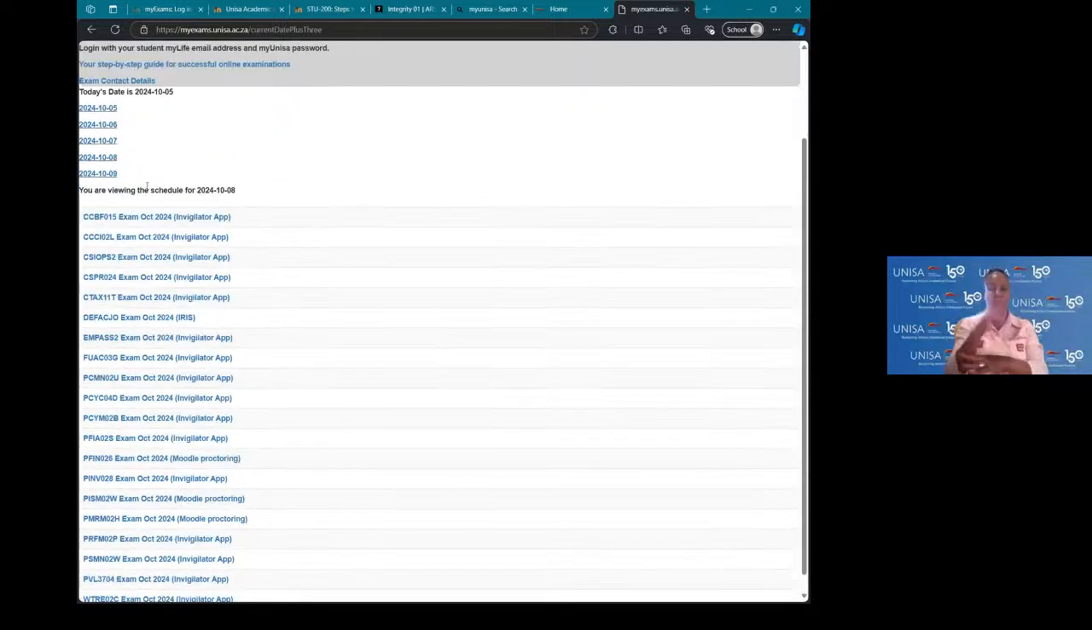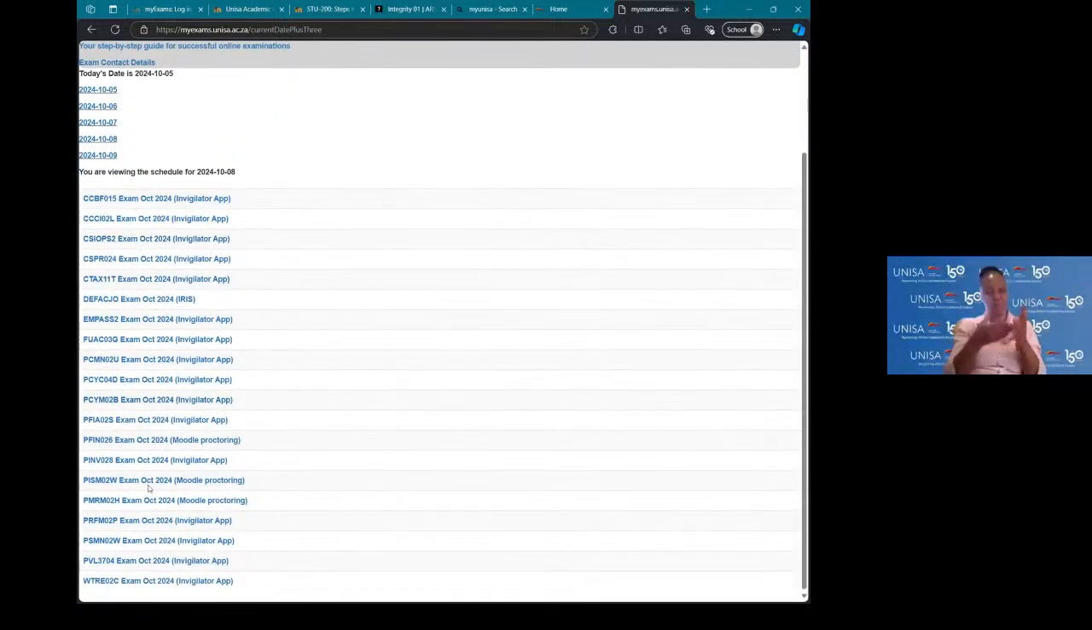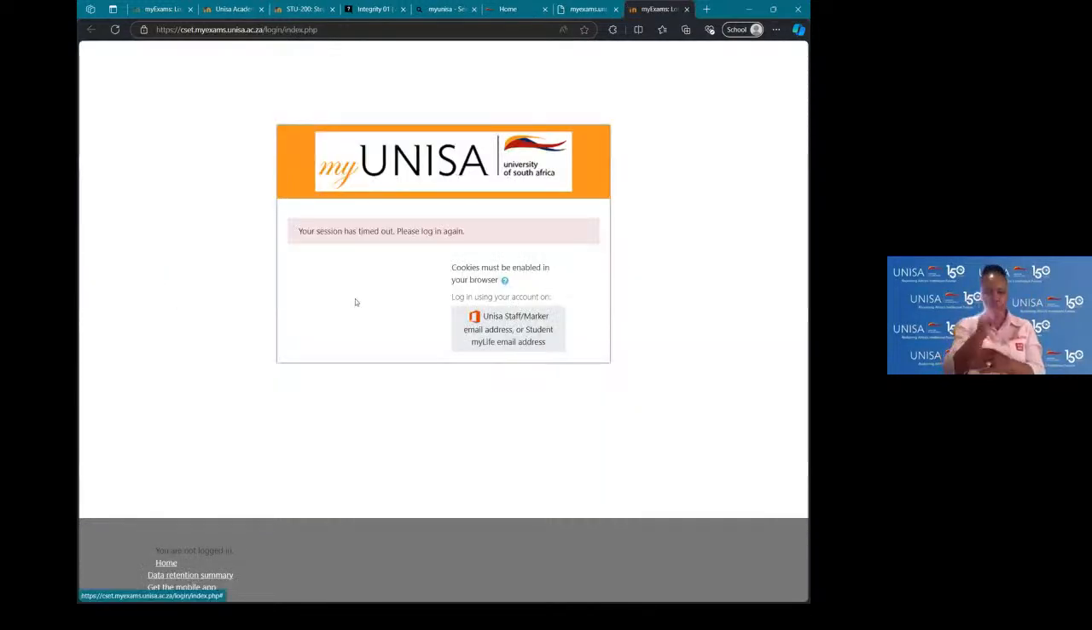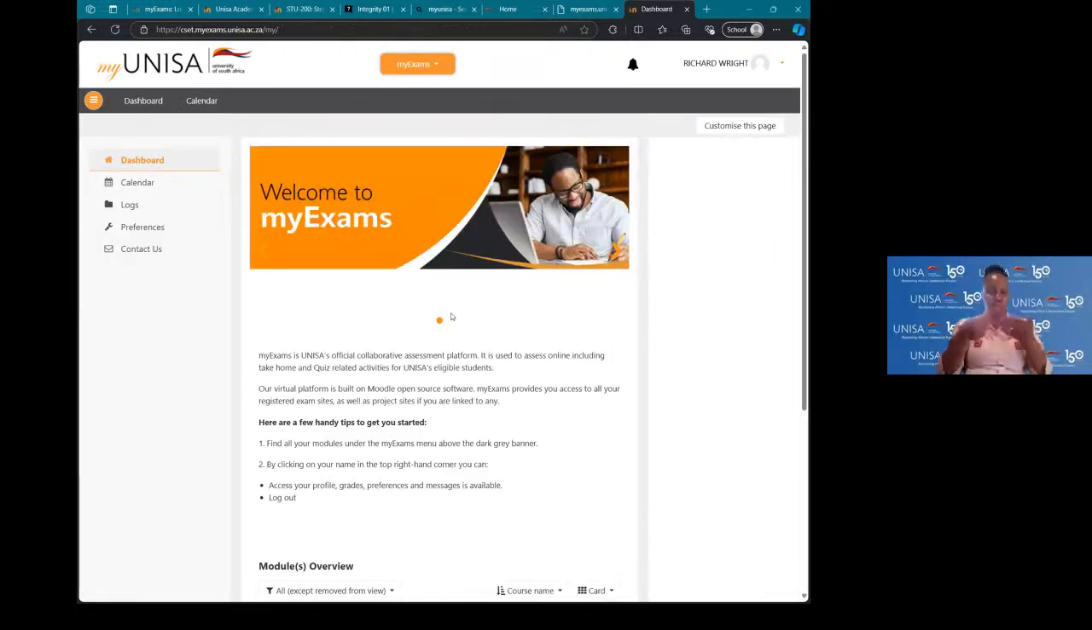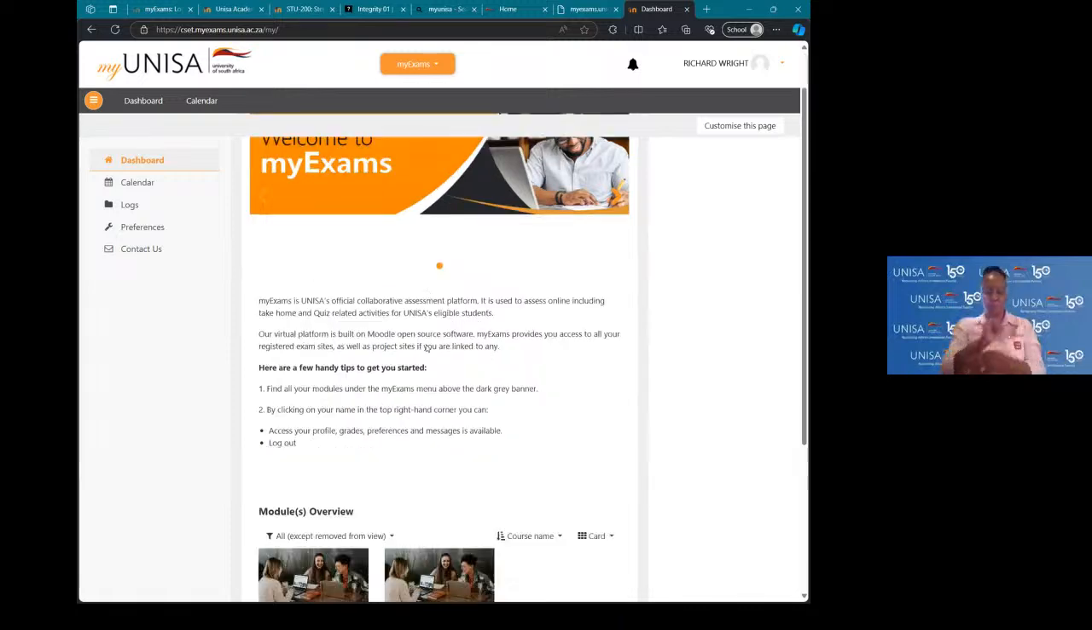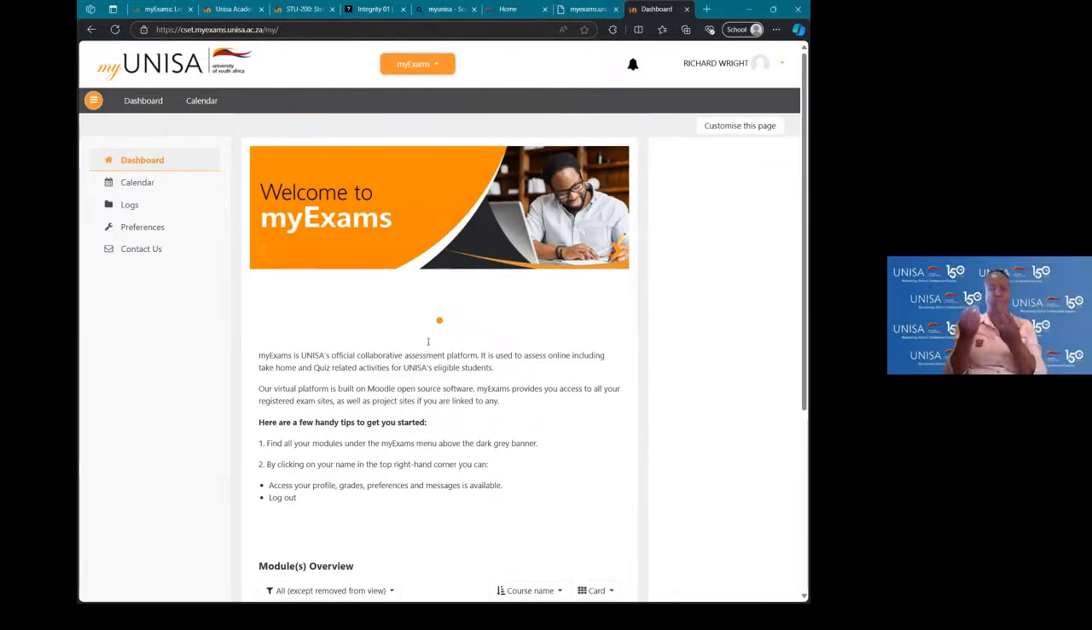If you click on it, it will list all the modules that are written on that specific day. You select the module that you'll be writing, and this will open up the login screen. So remember, you log in with your MyLife email address. Remember, two-factor authentication can come into play, so make sure that you test this out before your exam so that you can get that code, make sure that you've got access. You'll see this page looks a lot like my modules, except at the top it will list myExams, and it will list the exams that you have access to.